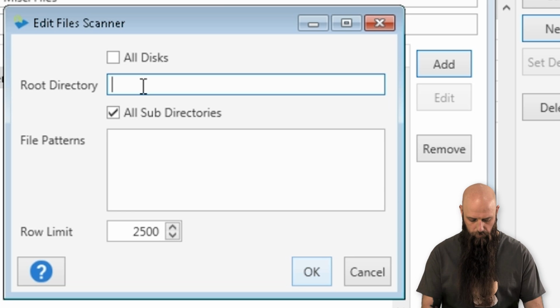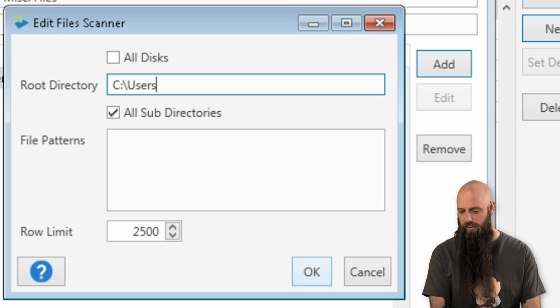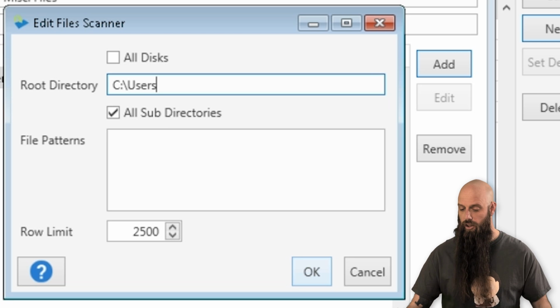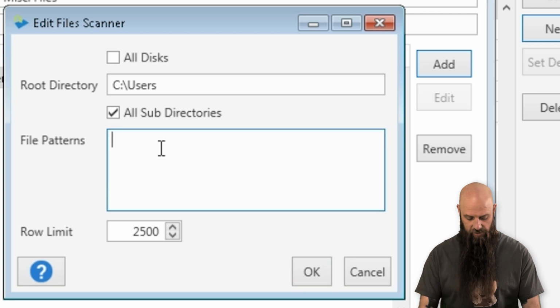For this one, we could say scan all disks, but we're going to make this a little easier. Generally try to go as specific as you can and still get the information that you need. So we're going to say look under C users. Let's look in the users directory, and we are going to traverse all subdirectories.